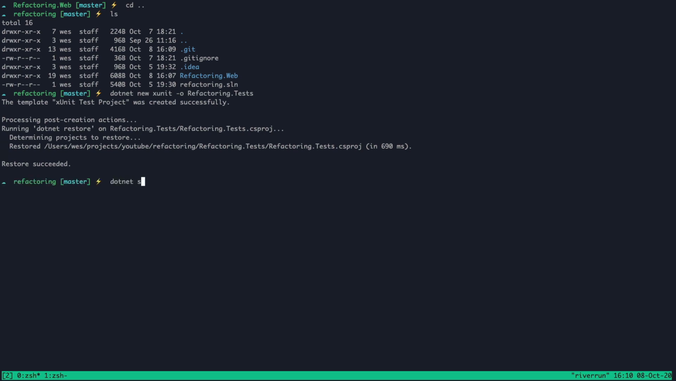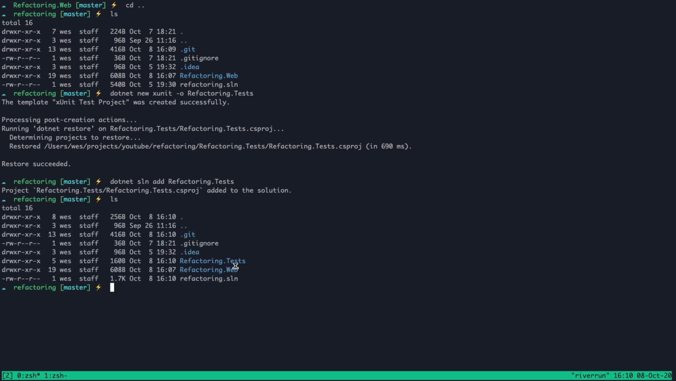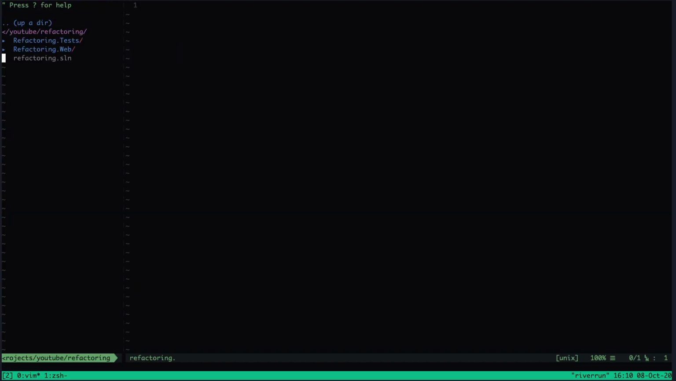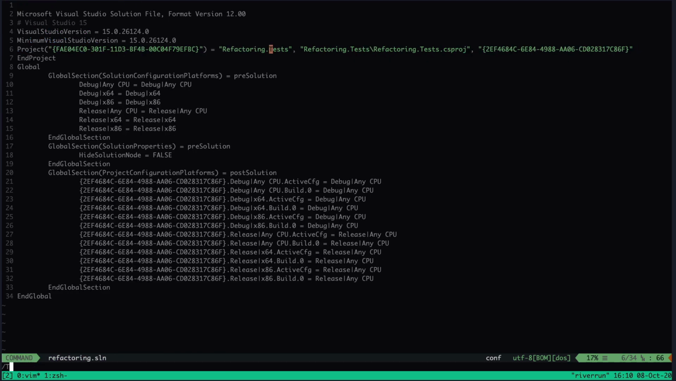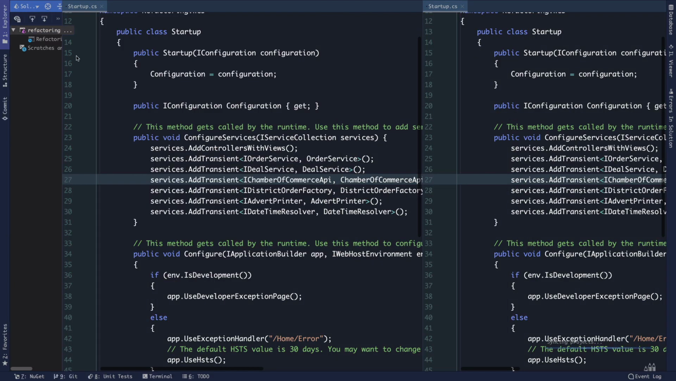And then I'm going to run dotnet sln add refactoring.tests. This adds it to the solution. Now we can see that we have that directory here for the project, and it's part of our solution as well. Oops. So we can see the project includes the tests project as well. And then open it back up. You may not need to do that.